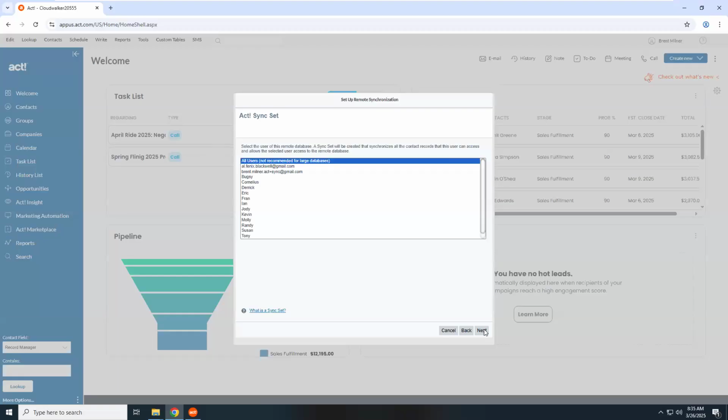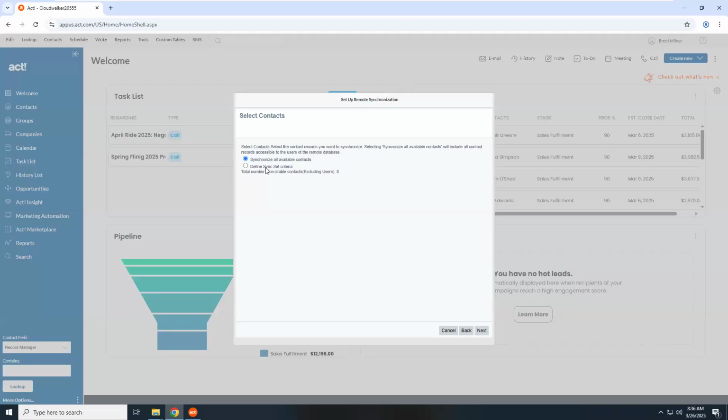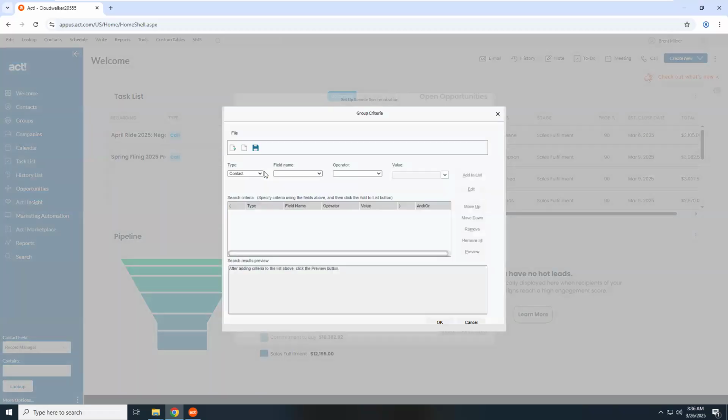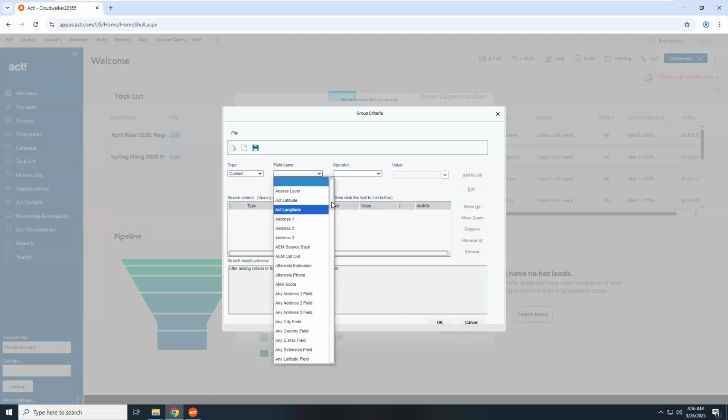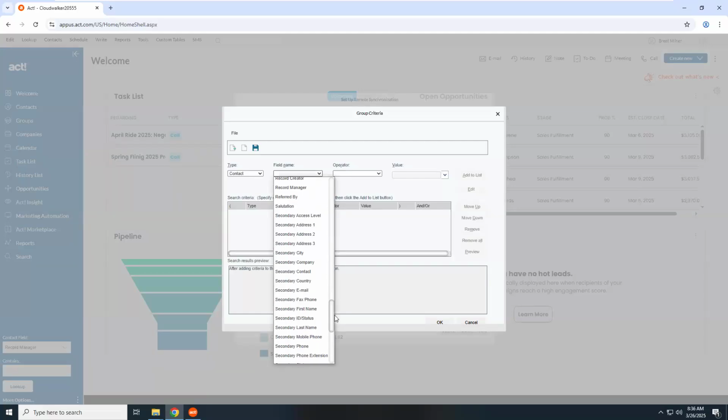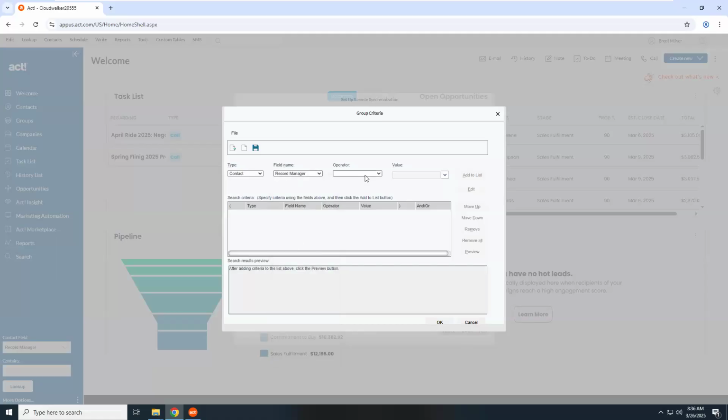Then when you click next, you go through the list again to determine what sorts of records you want to synchronize or who you want to be able to synchronize. So again, I'm going to choose Al. He's going to be the person who's syncing in. And I'm going to, again, choose Define Sync Set Criteria. And then on the next screen, I'm going to create rules, again, just like I did before. So I'll choose to synchronize all records where the record manager is equal to, and then here we'll put in Al.